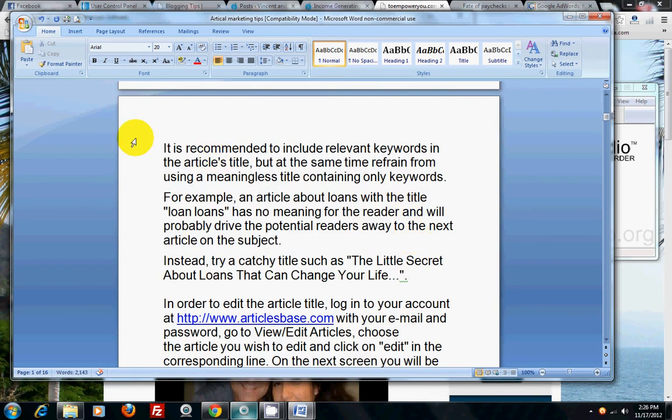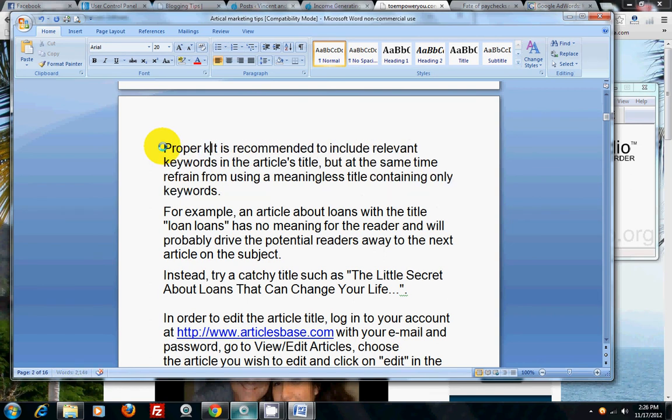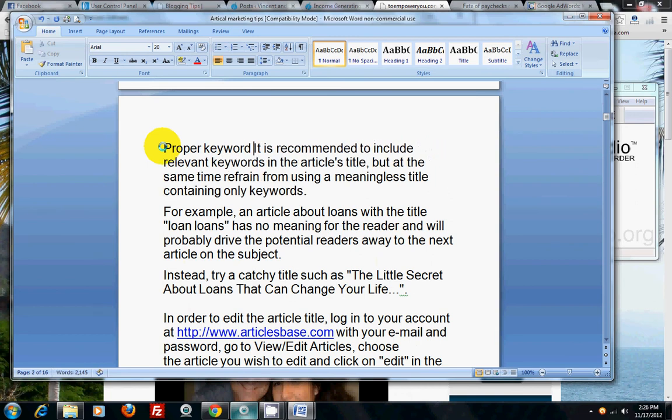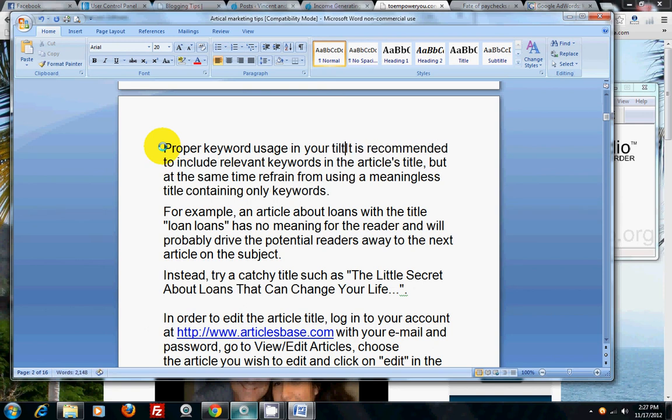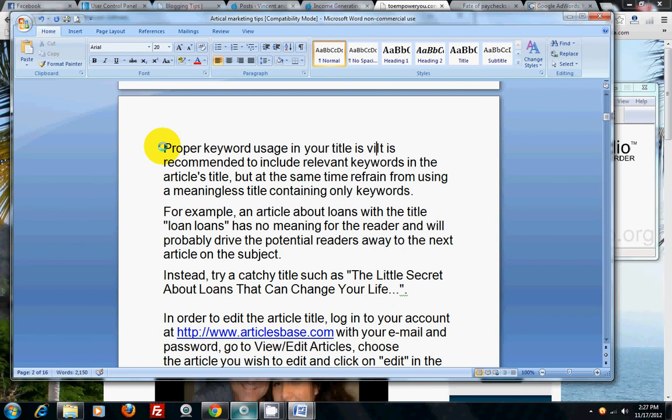Rewrote that article. Okay. It is recommended to include relevant keywords in the article title, but at the same time refrain from using a meaningless title containing only keywords. Okay. Proper keyword usage in your title is vital.